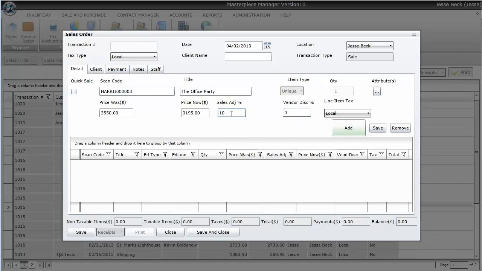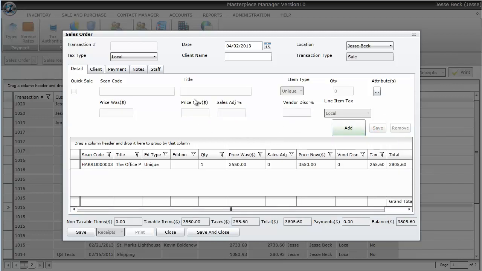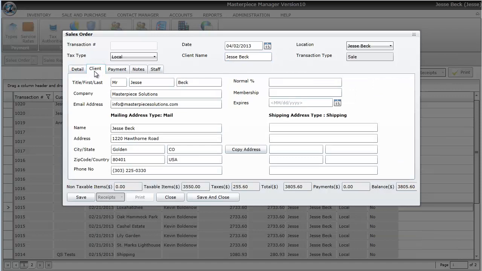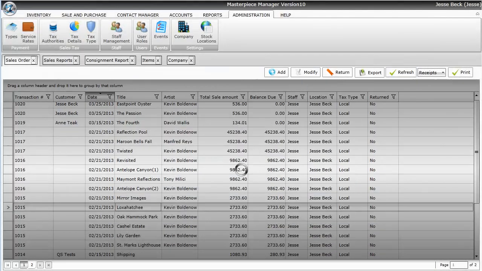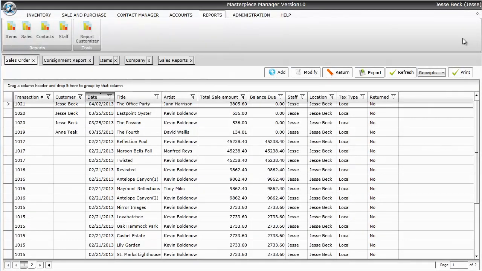So I'm going to go ahead and just not give any discount at all, again for simplicity's sake, and then I'm going to hit save. So my client information is in there, my detail information is in there, and then let's go ahead and just pay this in full. So I'm going to do the full amount with tax in cash, and then I'm going to save and close. So now I'm going to run a consignment report.